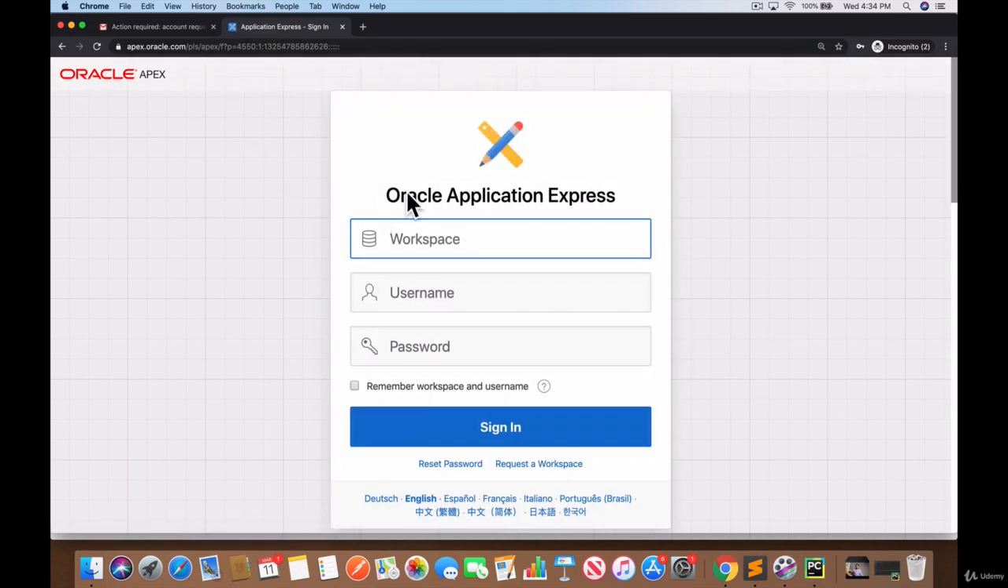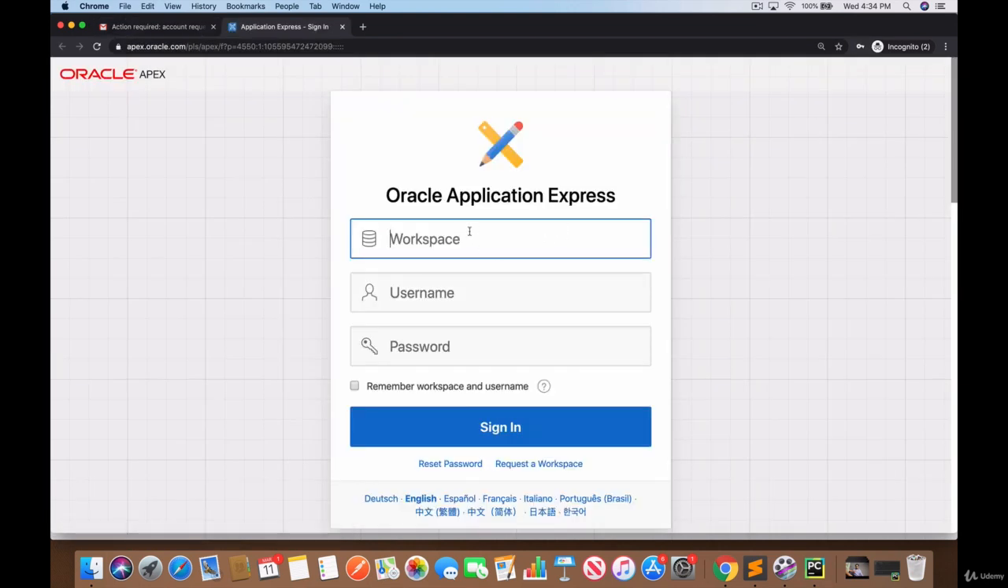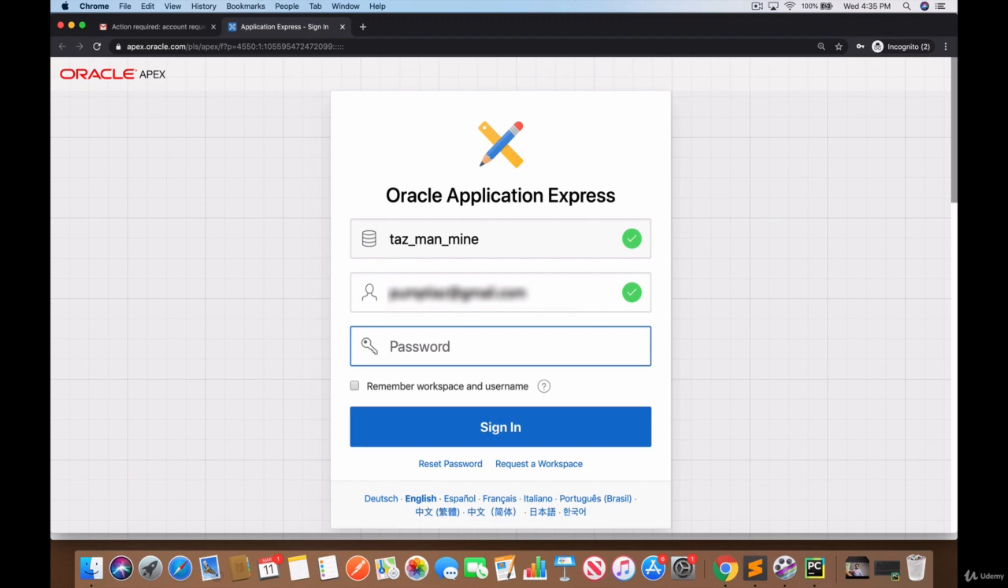You can save this page in your favorites so that you don't have to figure out how to get here every time. Your email also tells you how to get to that place, which is right here, environment, Apex Oracle, pls/apex. If you click here, it'll take you to the same page, and you need to provide your workspace name. The workspace name that I had chosen was TazManMine. The username is going to be the email address that I was working with, so that's going to be this horrific email address that I have here. And the password is going to be whatever I chose. So of course, I'm going to enter it here. Once you see the green lights here, you can click on sign in and you'll be able to access that same account. And that's it.